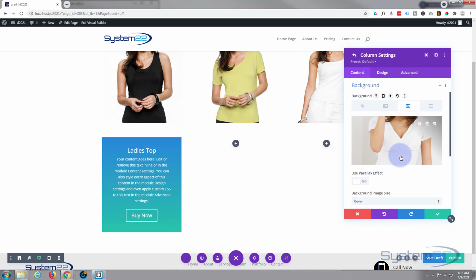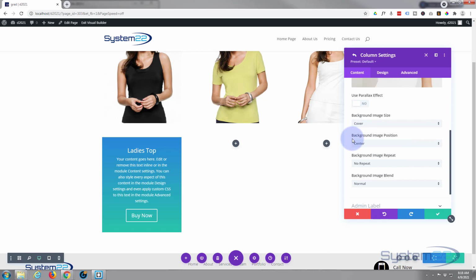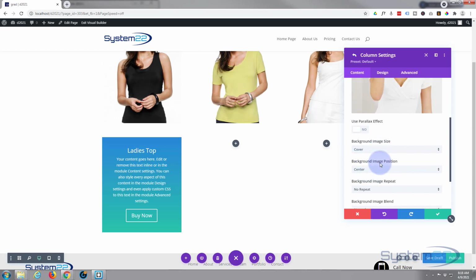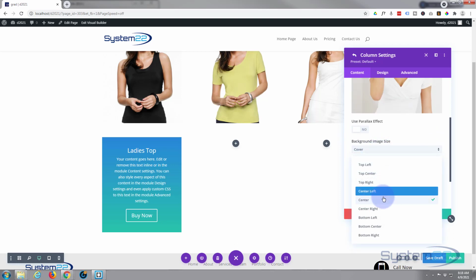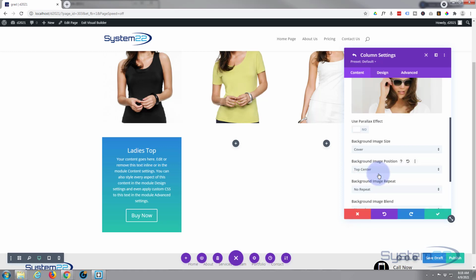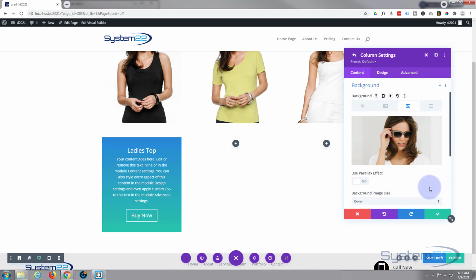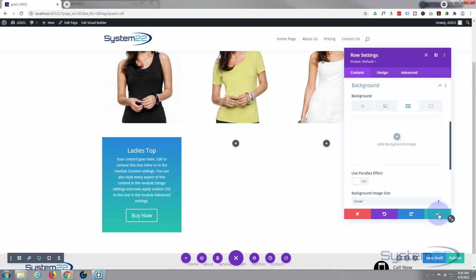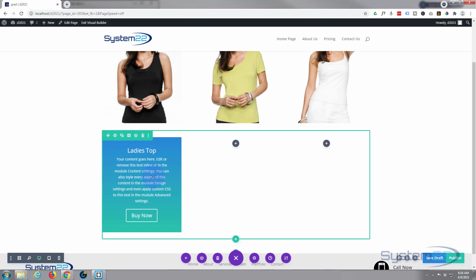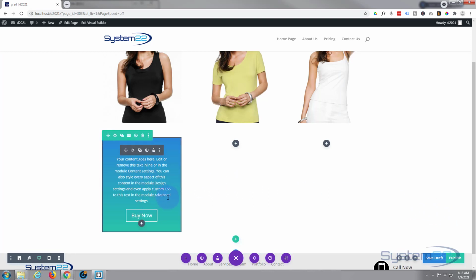Okay, well, we can't see our face, so let's go down a little bit and position the image with background image position. So top center, I would recommend for this. There we are, top center. That way we get to see her face and part of the shoulders and torso there as well. Okay, that's great. We'll just keep that as it is. Save that, save the main row settings. Let's go back in here and make this disappear so we can see what our image looks like.